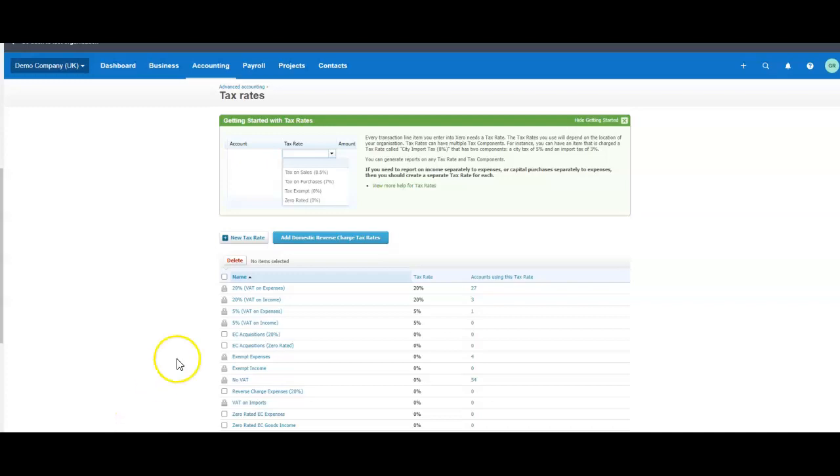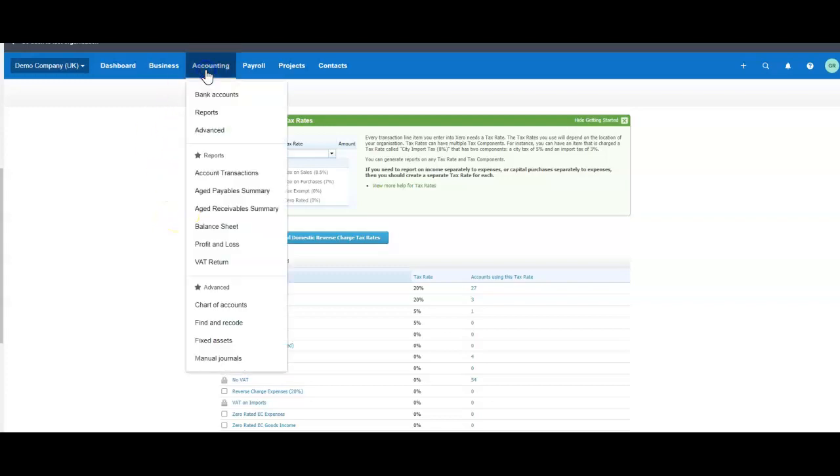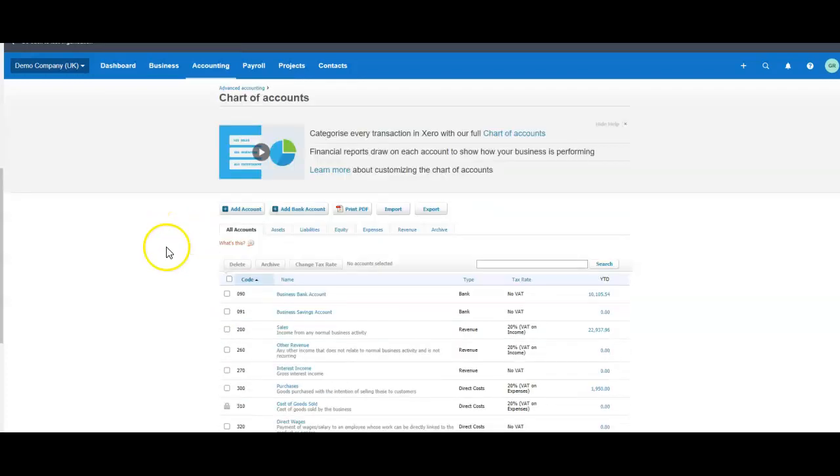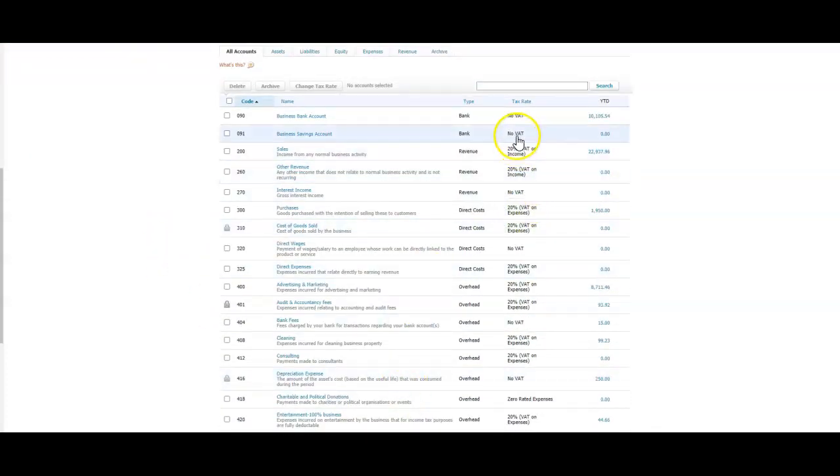So the first one is your actual chart of accounts. Yes, it's great that you've come in here and you've set up your tax rates, but you might have default tax rates on your chart of accounts or nominal accounts. So if you go back to accounting, go to chart of accounts, in here you'll see some of them have default tax rates.